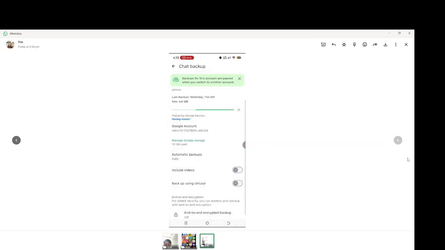After the backup finishes, you'll see the last backup date and time updated on the screen. This confirms that your WhatsApp chats have been backed up successfully. That's it. Your chats are now safely backed up, and you can restore them later if you change your phone or reinstall WhatsApp.